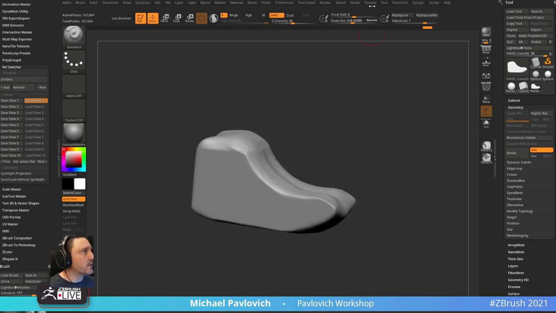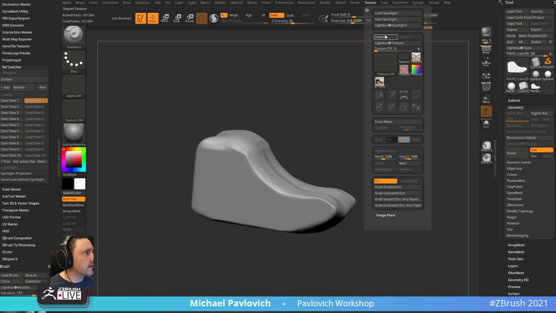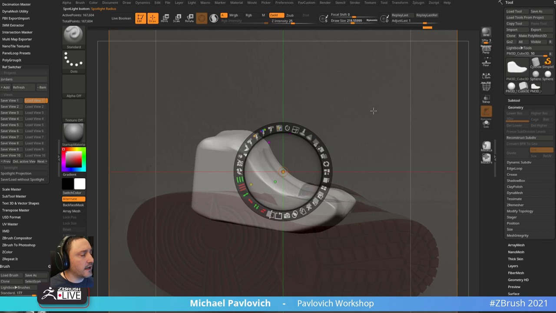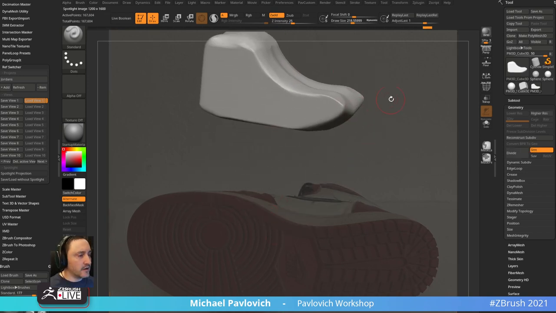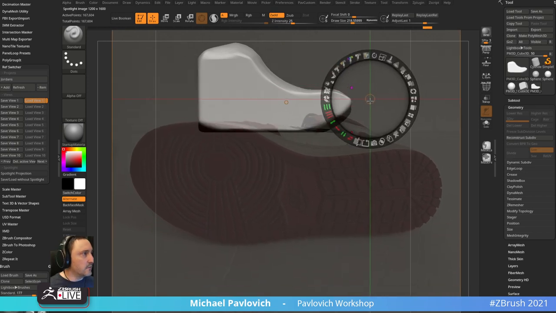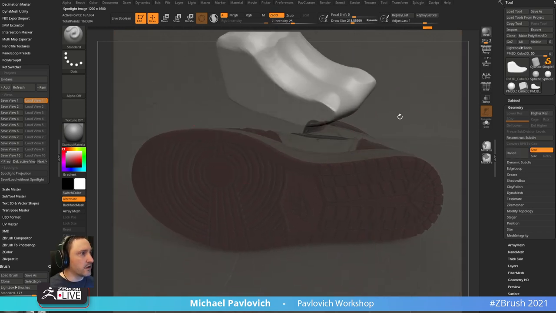And then we're going here to texture, and we'll say import, and we'll just grab it, and we'll say add it to our spotlight. So now the cool thing about starting with this view is, let's go ahead and hit Z. And we'll move this up. And that size is pretty good.